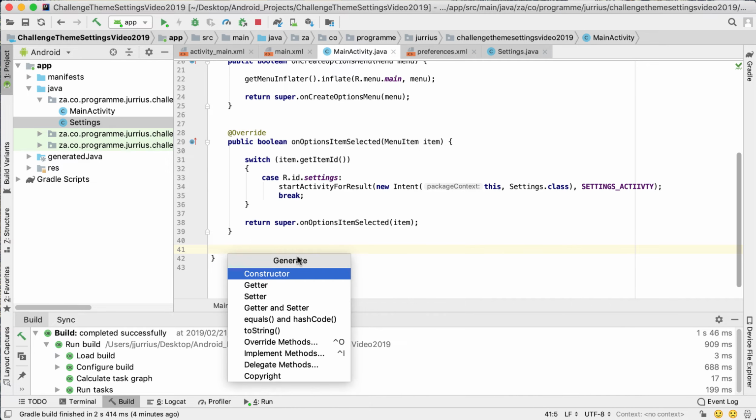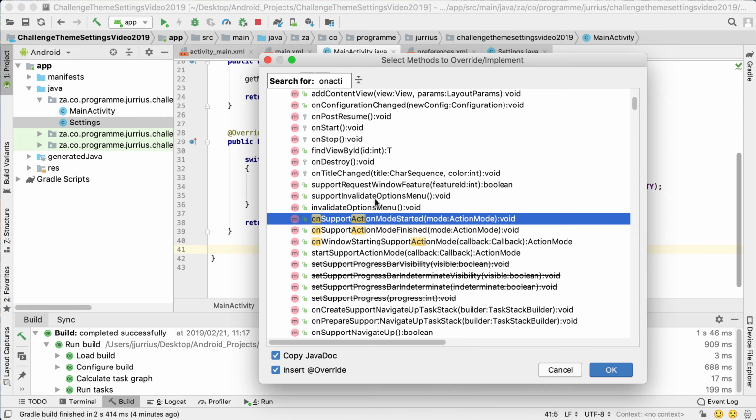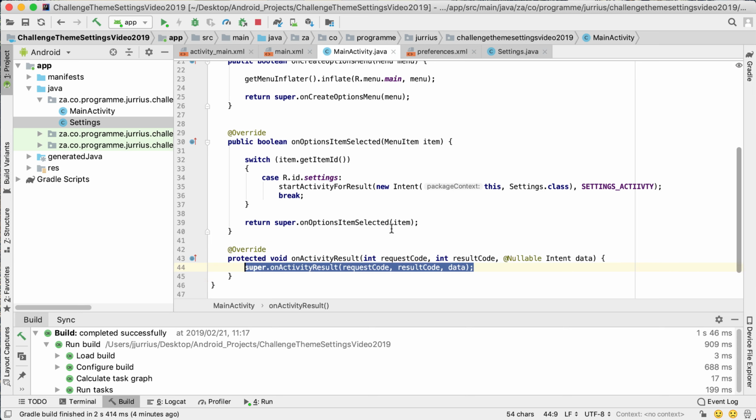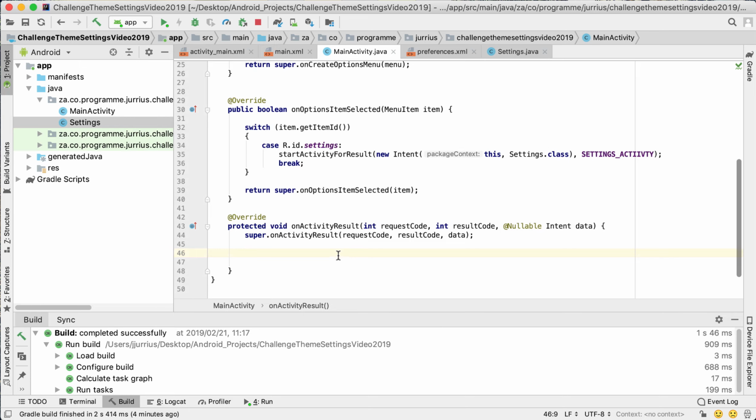So you're going to right click, say generate. Let me just go to override methods, and we're going to search for the onActivityResult method. So it's going to come back into the onActivityResult later on. And then we can go and check if the request code, remember this is your request code, if the request code is equal to this SETTINGS_ACTIVITY, then we know it came back from the settings activity. So we'll come back to this coding later on.